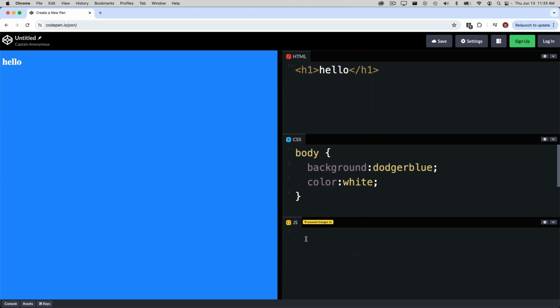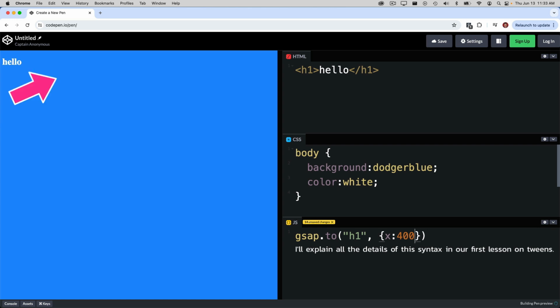And I'm just gonna write in one little line of GSAP code where I'll do a gsap.to tween. The target will be the heading one, and we'll just move it along the x-axis to 400 pixels. And now when I'm done typing, the animation will play.